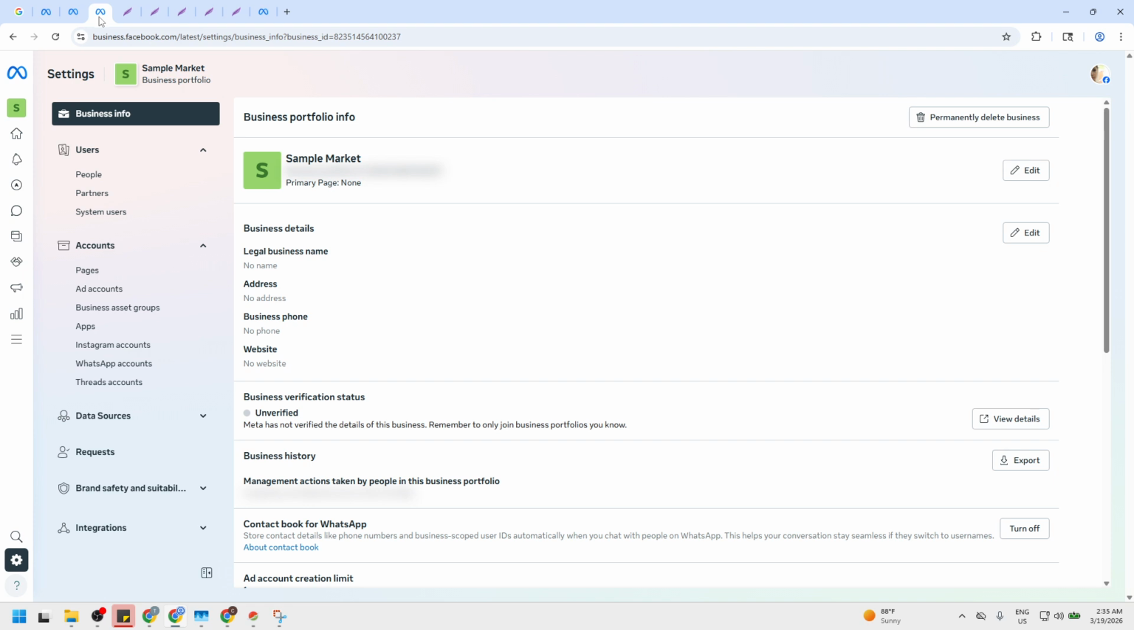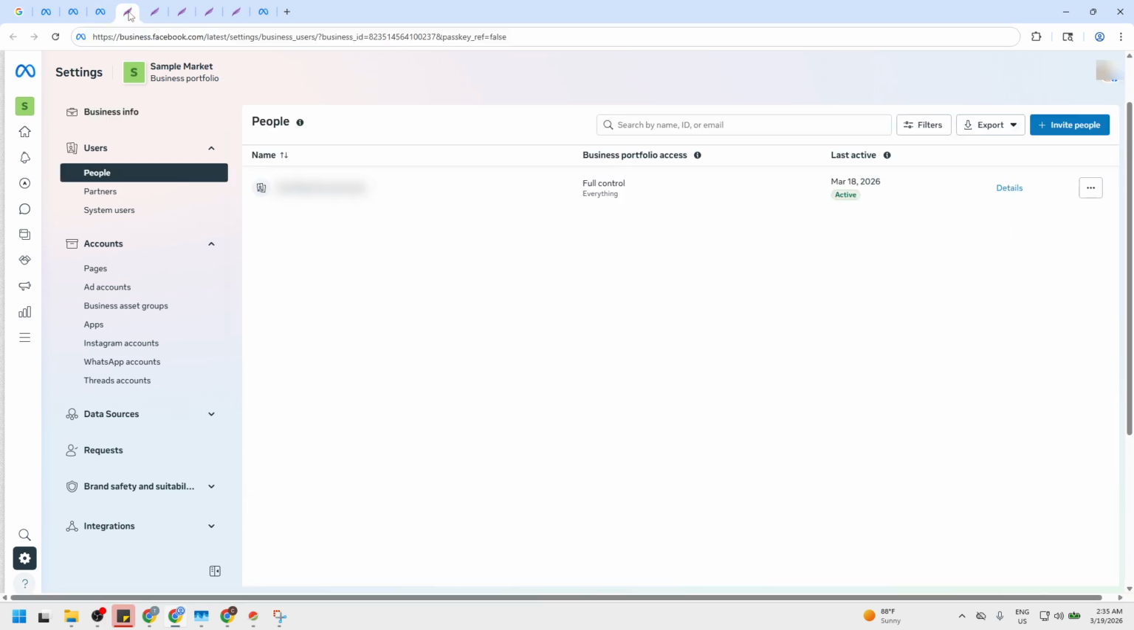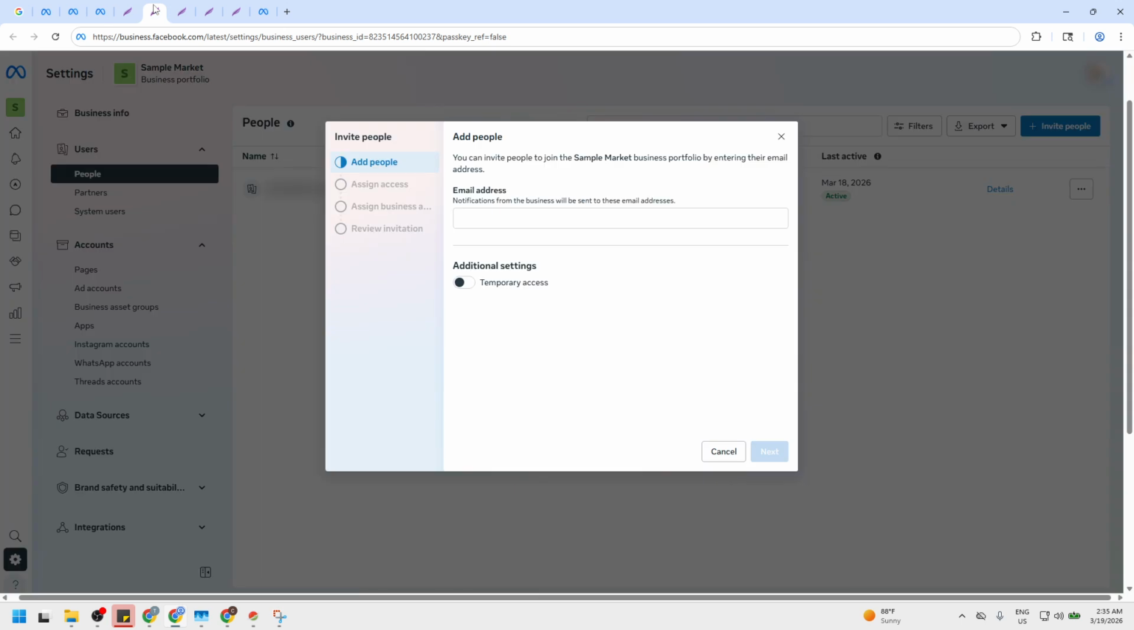Inside Settings, look to the left-hand menu. Under the Users, or sometimes the Accounts section, click People. This is where you manage who has access to your business and what they can do. In the People area, click the Invite People button at the top right. This opens the invitation panel.